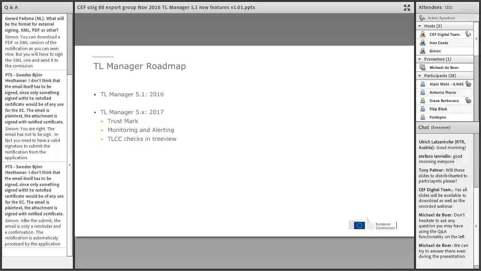A word as well on the roadmap ahead. We plan to deliver you this 5.1 version by the end of this year. We are finishing the testing phase. We are tweaking some things like this TLCC installation, but it should be done by the end of this year.